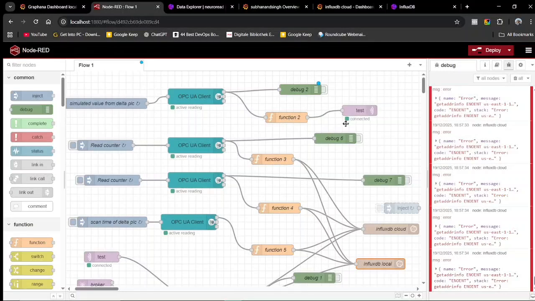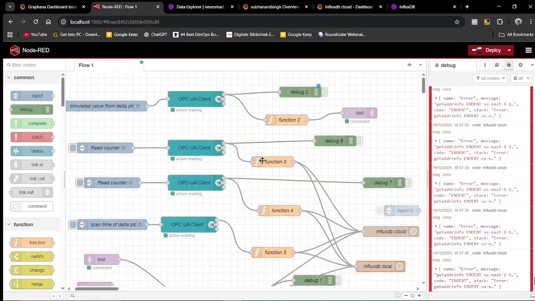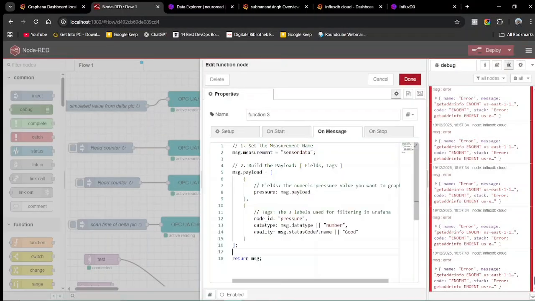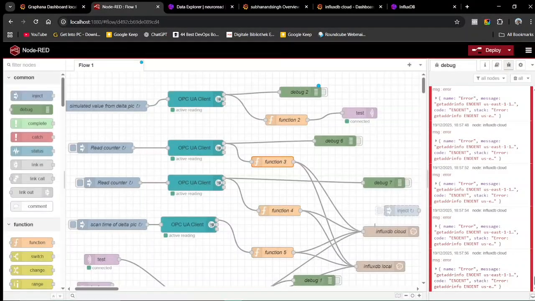This is going to the MQTT broker first, then we are receiving this data from here. Now the second data we can see here, we are directly sending to the cloud. This is the format we use to send the data directly to the cloud. Now this node is connected directly to InfluxDB cloud and local, right?